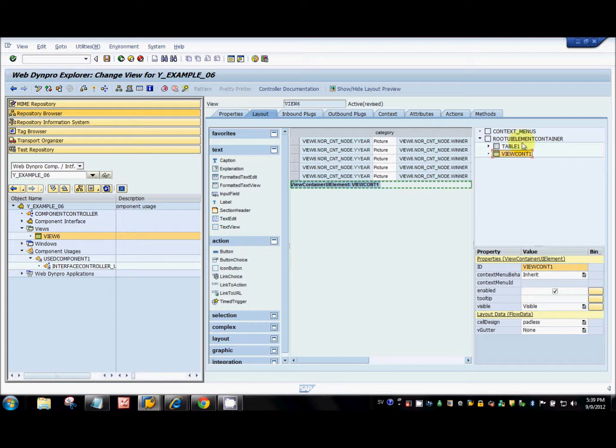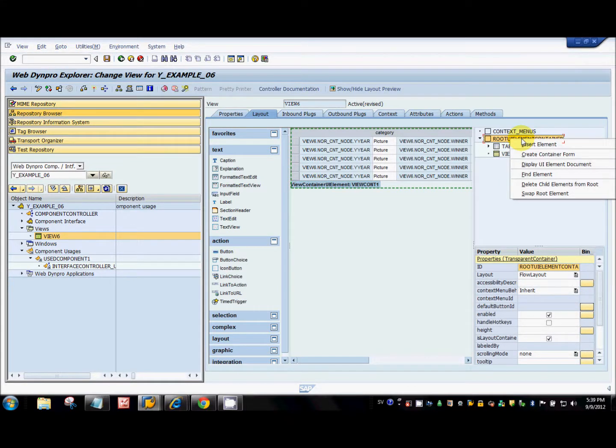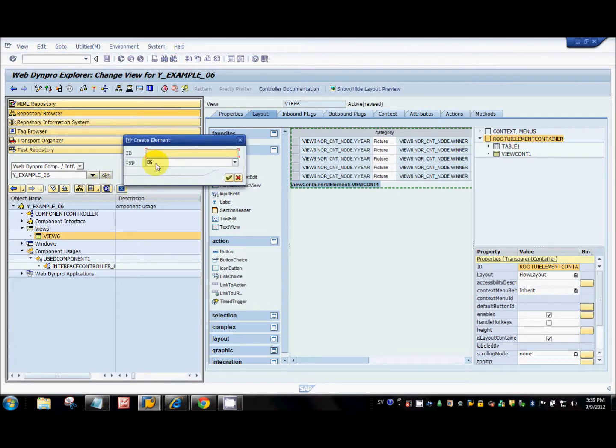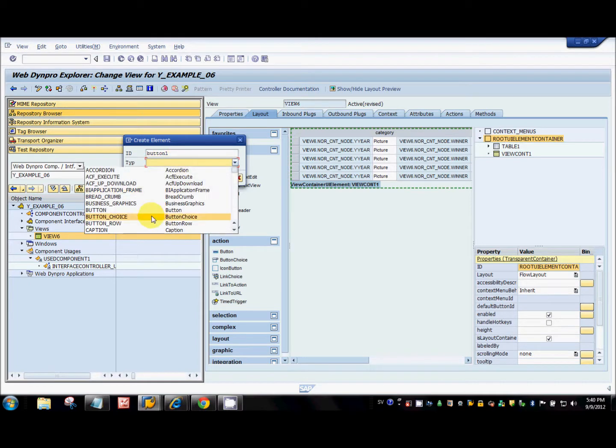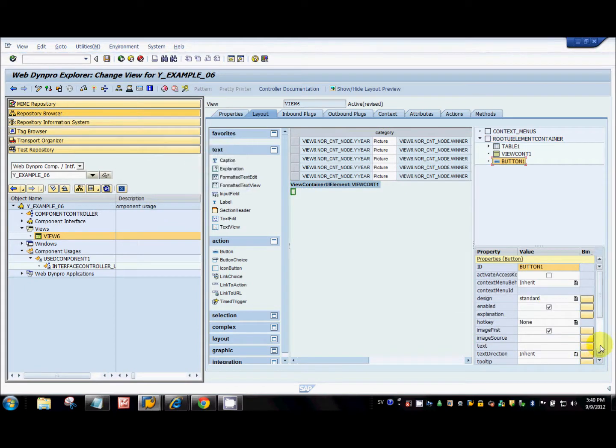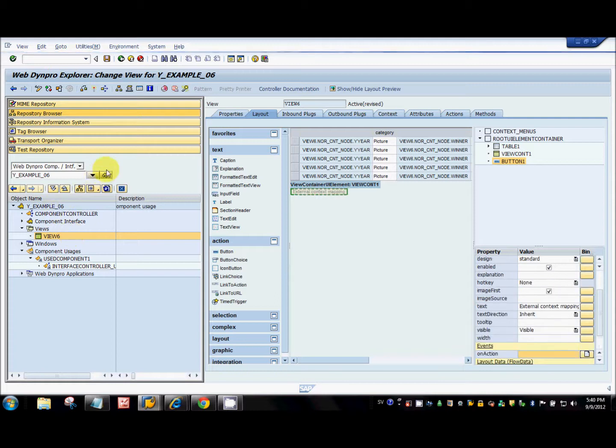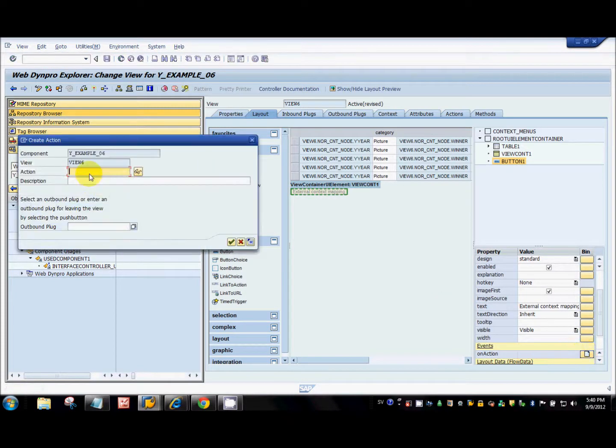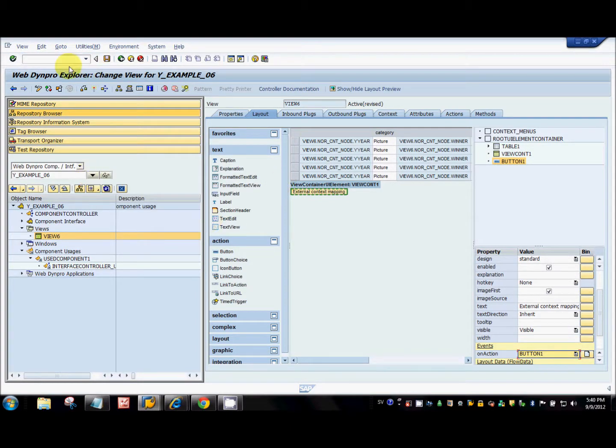Okay, so I will also create a button, button 1. I'll say external context mapping, and I'll give the action handler as button 1. Okay, done.